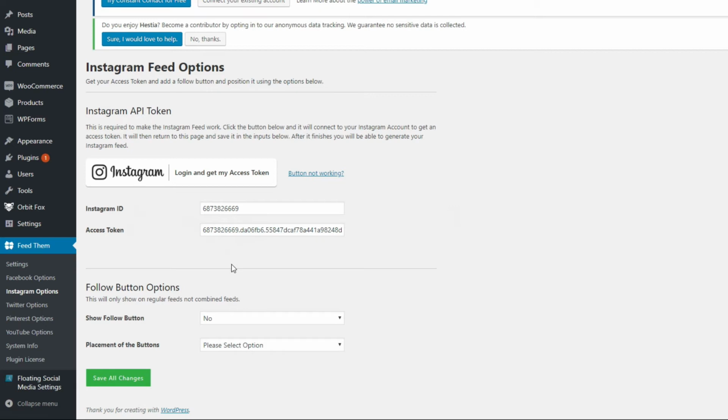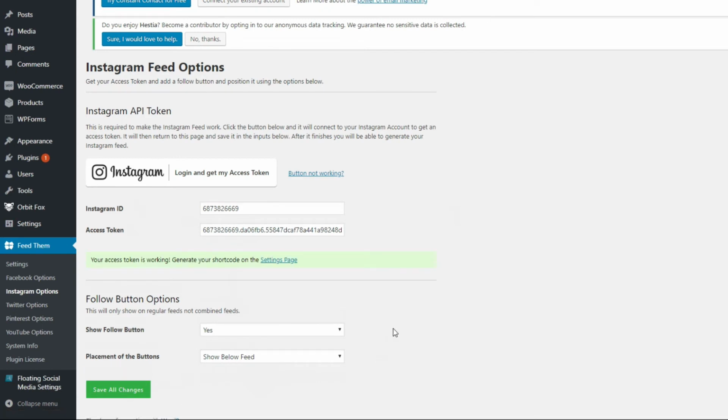Okay, and then I'm going to have a follow button too. So if someone were to look at my feed and decide they want to follow me, they can go ahead and do that right below my feed. So I'm going to click on that drop down right there and change that to yes. And I'm going to put the button below the feed. And I'm going to click on Save All Changes.